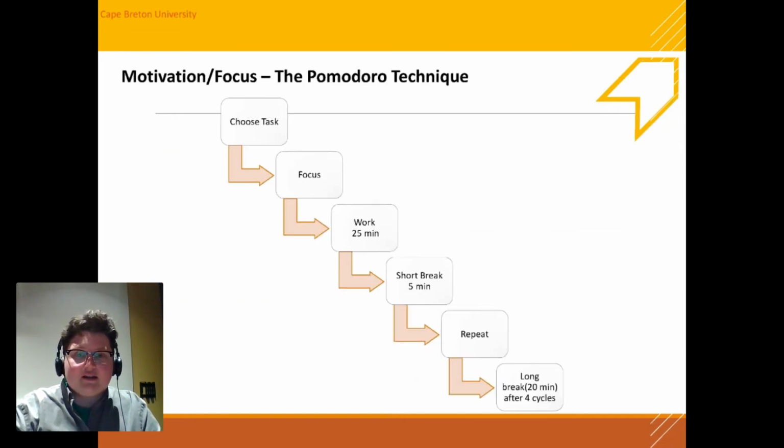I also want to chat a bit about the Pomodoro technique, and there is a link to this as well through our Stay Smart Moodle. What this is, it helps you to focus because we're going to choose a task when we use the Pomodoro technique. Maybe it's to read a chapter of our textbook.